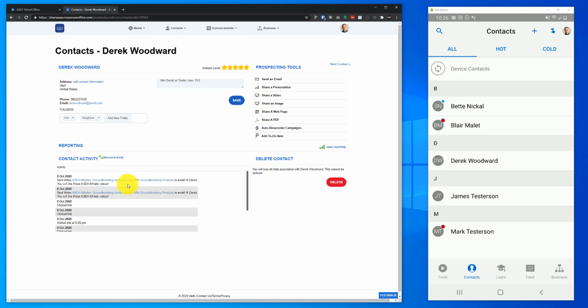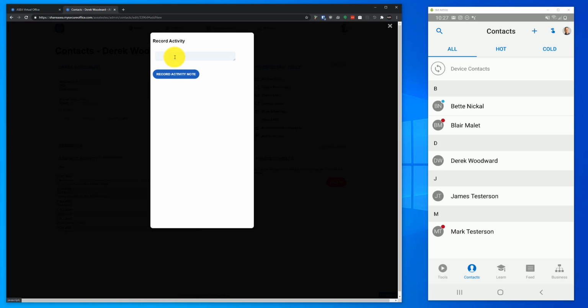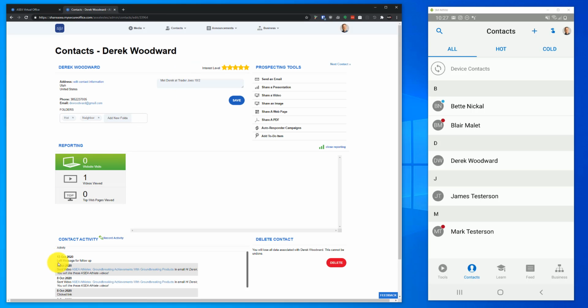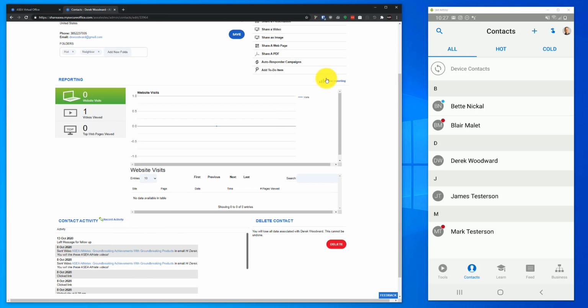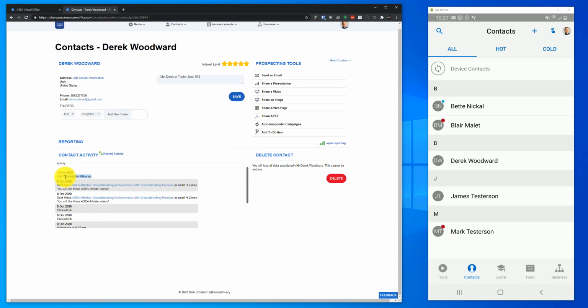And you can see here that I have sent some videos here on this contact, and we'll show you all of the information activity that you can do with your contact. You can also record new activity by clicking that button there and type in something like left message for follow-up, record activity note, and you can see that note right down there at the bottom, like so.